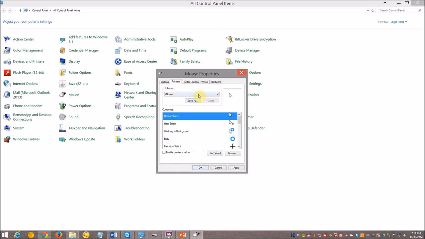Now as pointers, remember I said there's different schemes. So this shows how the pointer would look if I were to save it. It's all kinds of different ones here. So if you wanted to keep one of these, you would just apply.